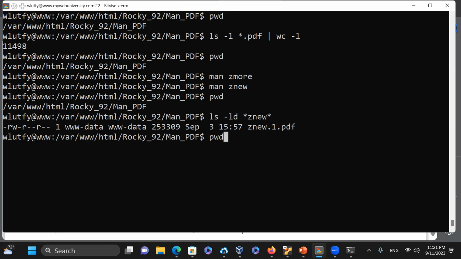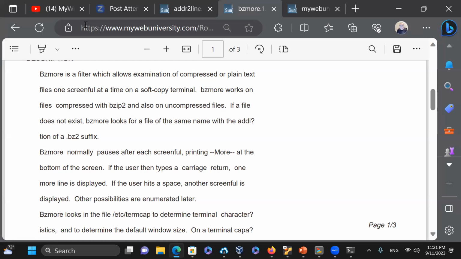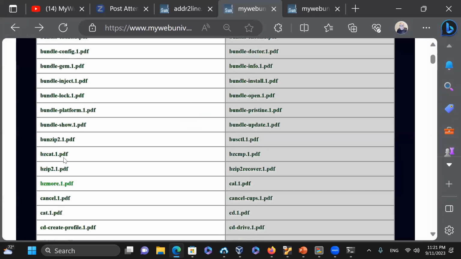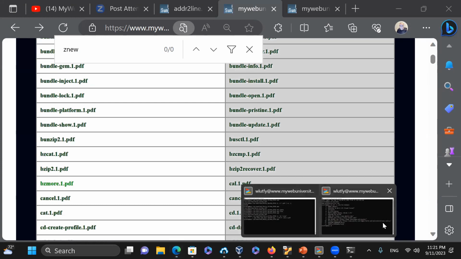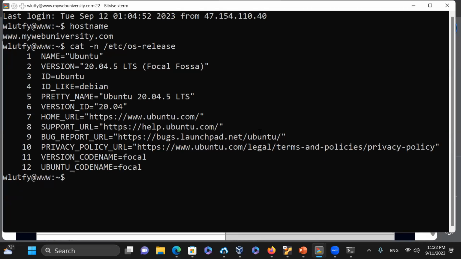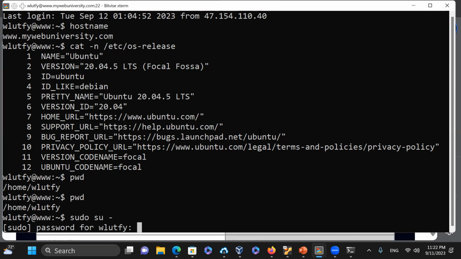Why did it not show on this list? I'm going to check on it. See znew, Control F znew. Okay, so znew is not there. I'm going to see if I could regenerate that page to see if it gets added to the file. So let me work on it right now. Sudo su -, I'm going to become root first.